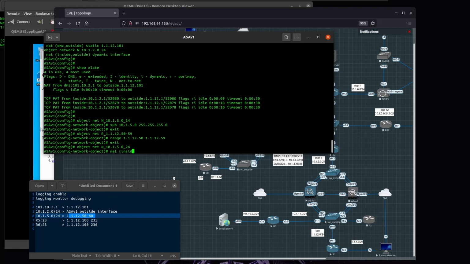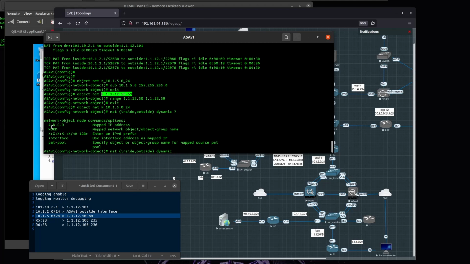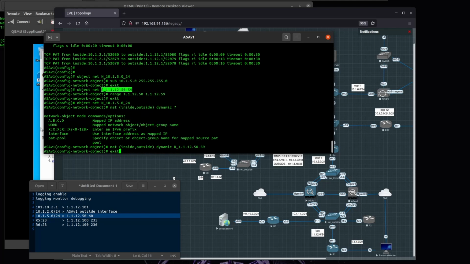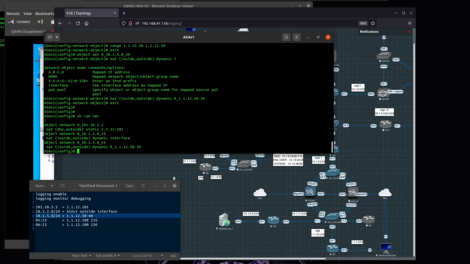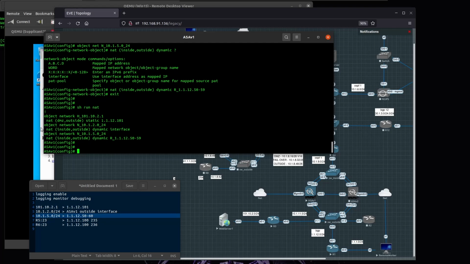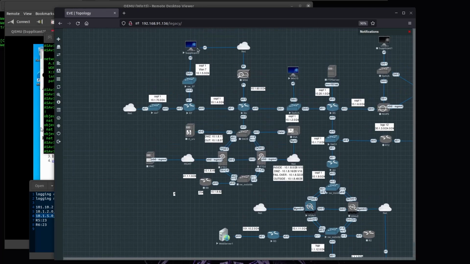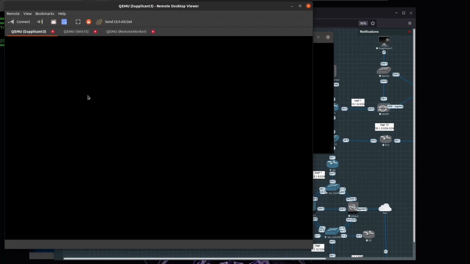Say NAT from inside to outside. I want to dynamically be translated to this object. So you can see that we can specify the IP or an object, and right now I'm going to use this object. So run NAT, and we see that this object is going to use this pool of addresses. So now let's log in on supplicant 3 and test these.